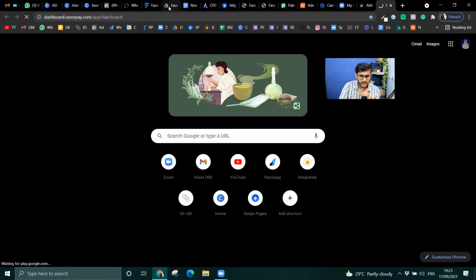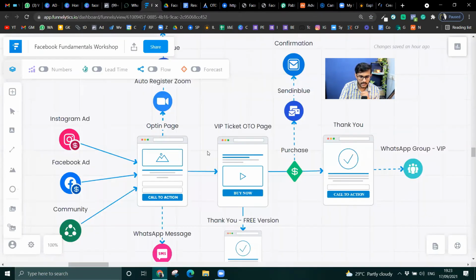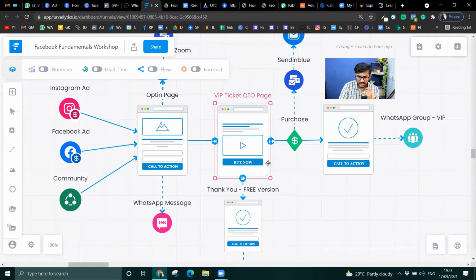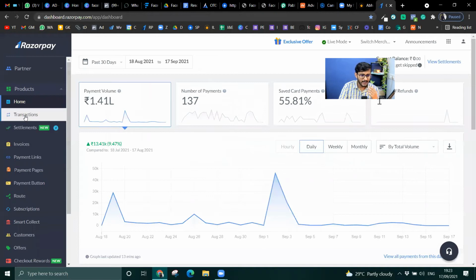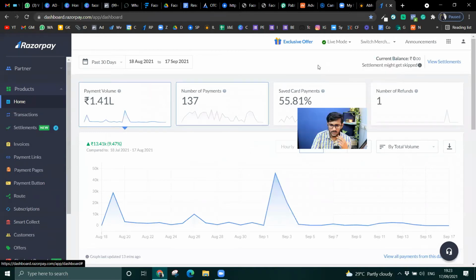So now where are we? We completed the opt-in page, we did the VIP ticket OTO page in 1 hour's time. Okay, my camera is also dying soon. So I think I'll just complete that and I'll do another retake after an hour or two. I just complete this much part so that you guys get an idea. I never thought it would be so long. So let me just come back.